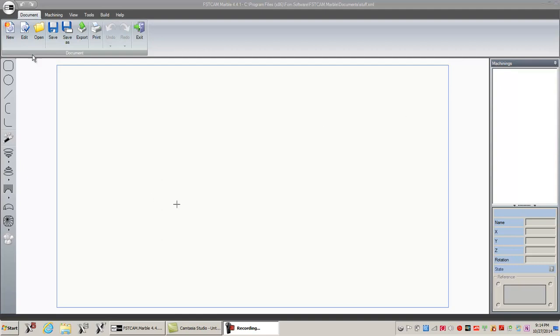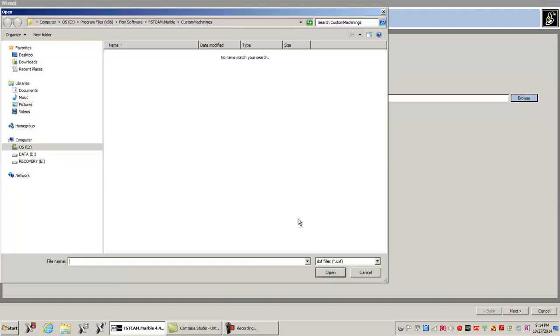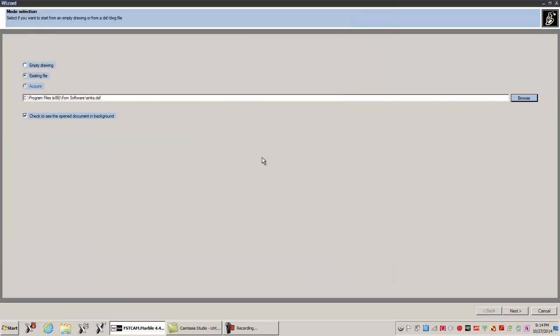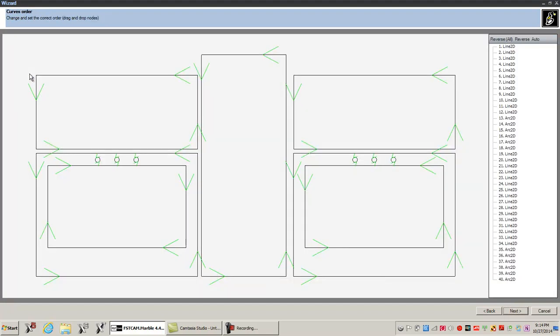Okay, I have a slab here. I'm going to go to my custom machining wizard, existing file, because I'm bringing in a DXF file. Next. Alright, there's my parts. These aren't real parts, guys. They're just things that I've drawn up to hopefully explain how the software works. Next. I'm not going to worry about everything else right now. All I want to talk about is how to drill a faucet hole.